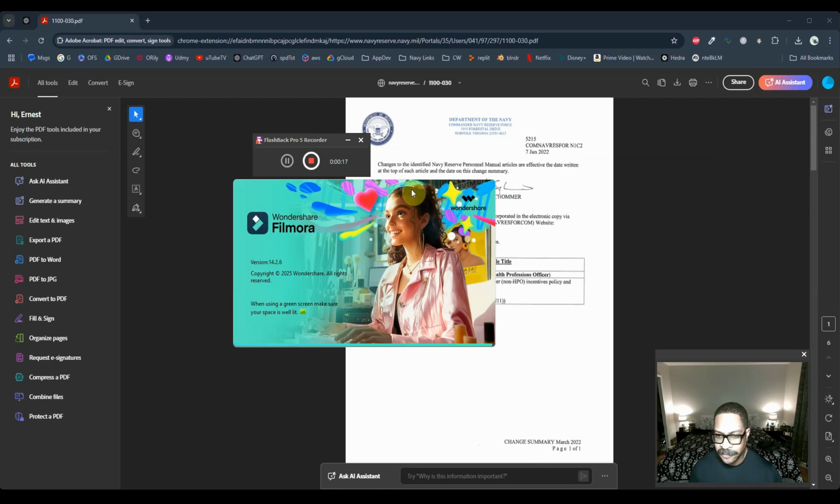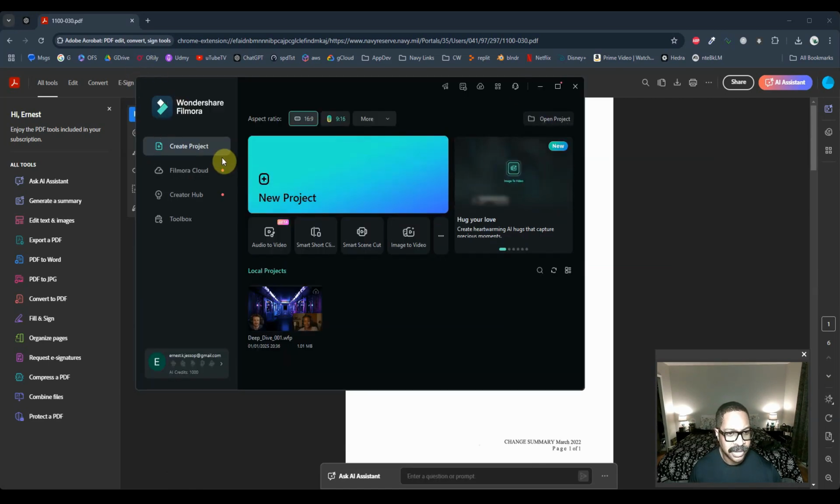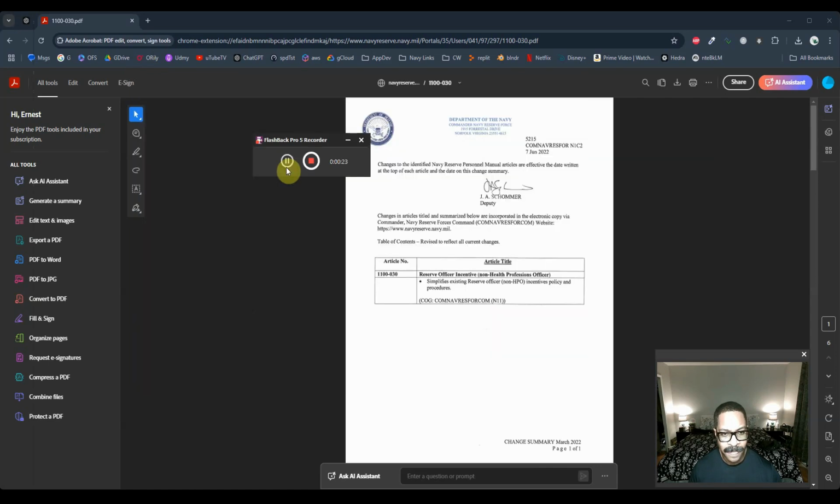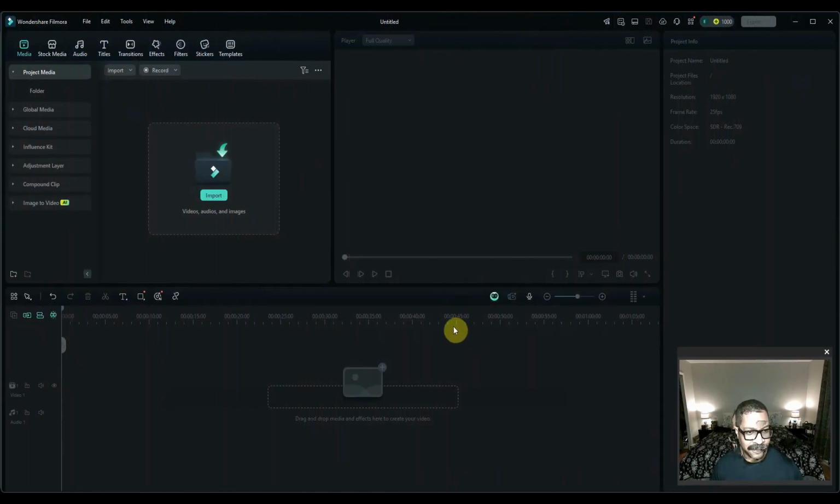So I'm going to load Filmora. It's just a video editing app, and we'll start a new project. Okay, so here's the interface for Filmora. Once again, this is not a tutorial on how to use this stuff, but first things first, I'm going to add media to my project.